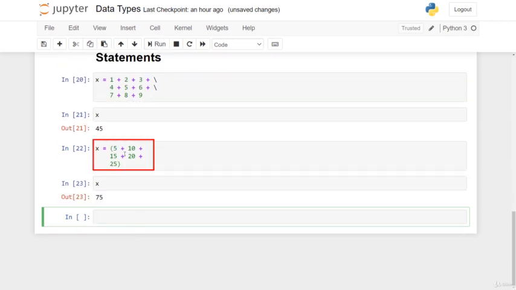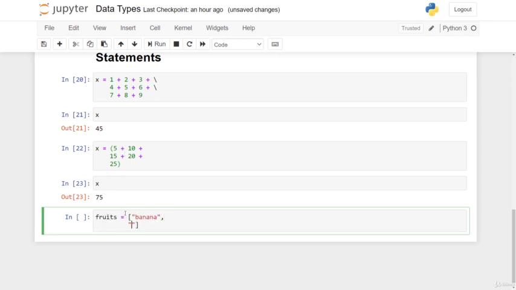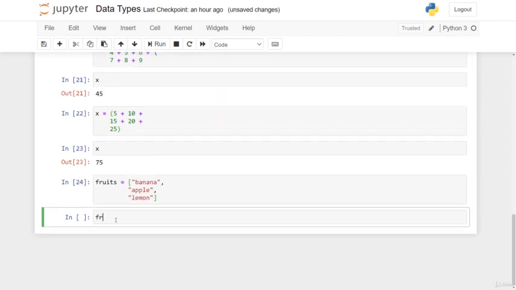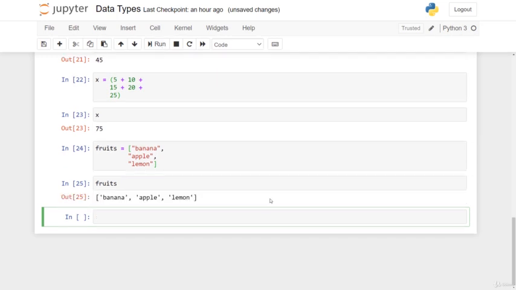We have another multi-line statement here. x is equal to this calculation: 5 plus 10 plus 15 plus 20 plus 25, and all the value is in between parentheses. And also if you want to create a special variable or list or any data structure in multi-lines, in this case it will also be considered a statement. We have a list called fruits here, and this list of multi-lines is considered a statement.